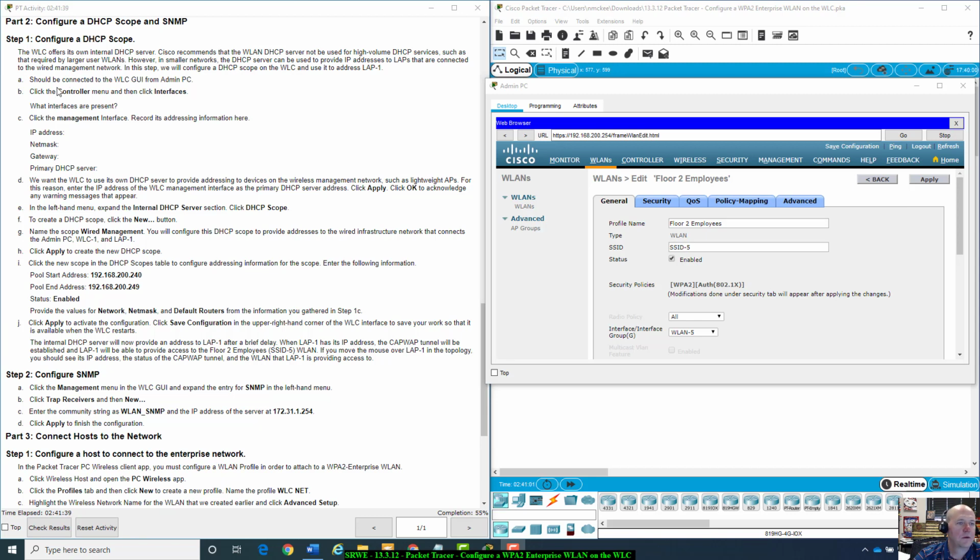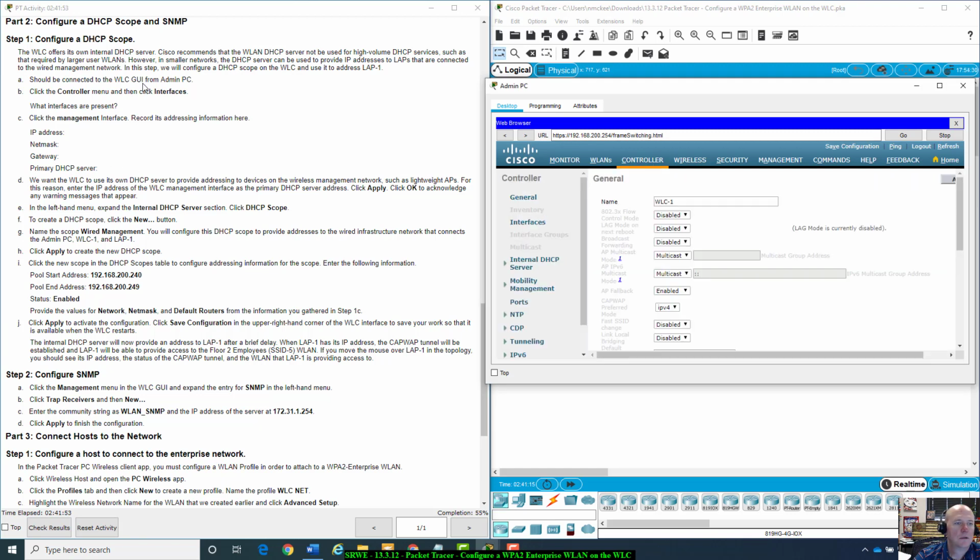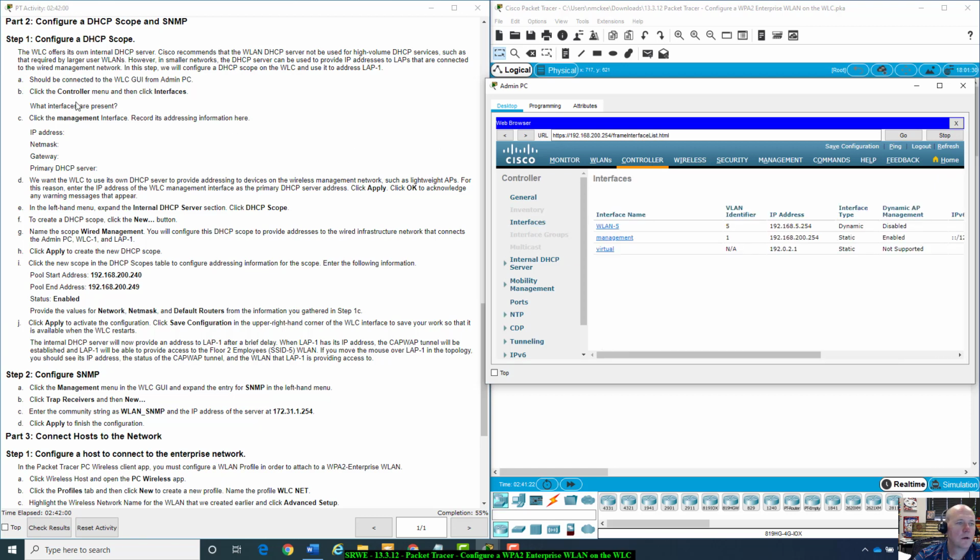Okay, so you should be connected to the WLC GUI from admin PC. We're there. Click on controller menu, and then interfaces right here. So question, what interfaces are present? You can see those. Click the management interface, record its addressing information here.